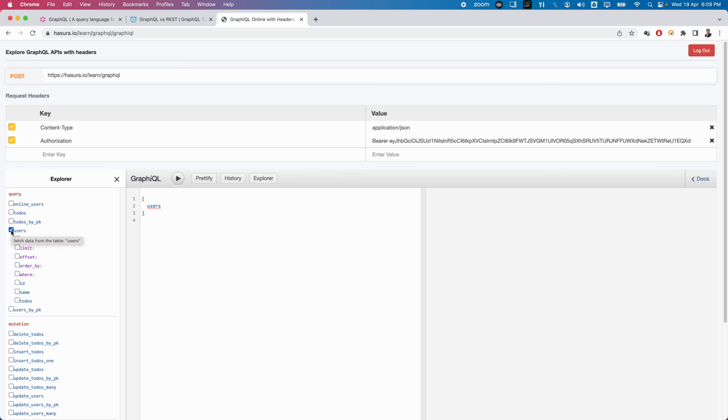When I select users, it starts generating the GraphQL. And in the users, there are multiple fields available. Suppose I want to get user ID and name. So you can simply select this, and you can see this is a GraphQL query which is created.